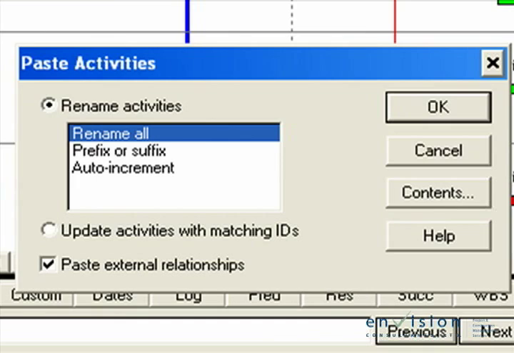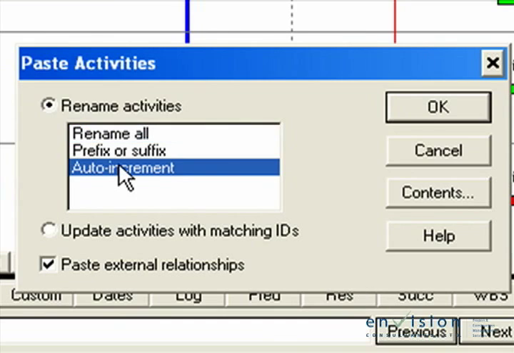This will open the Paste Activities box. In it, we're presented with 3 options: Rename All, Prefix or Suffix, and Auto Increment. To renumber the activity IDs, we will choose the Auto Increment option. We would also like to maintain relationships with other activities in the project. To do that, we will make sure that the option Paste External Relationships is checked. Next, we click on OK.